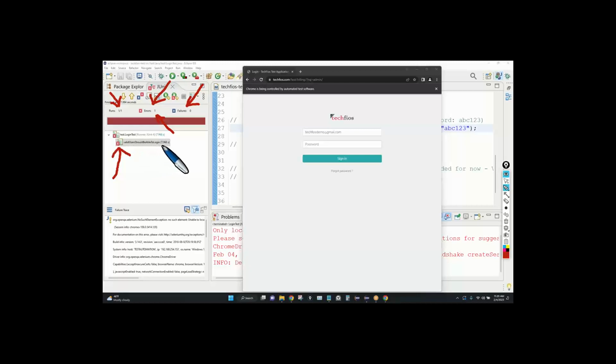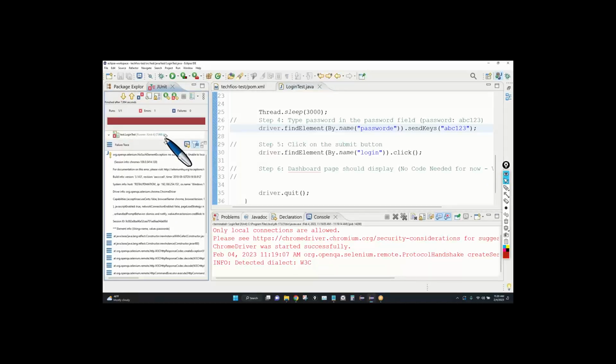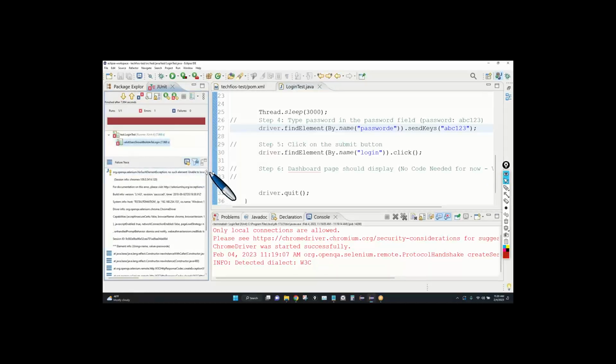Valid user should be able to log in. That's the test case. And now you got a whole bunch of information in this failure trace box that will help you find the issue. Let's take a look at it. I'm going to get rid of this, expand this, and let's see what we can make of it.